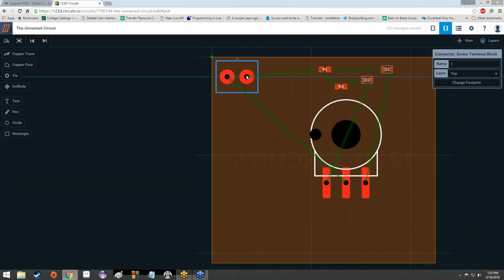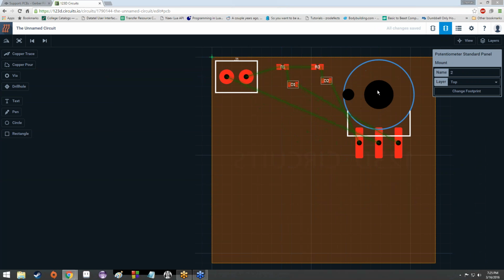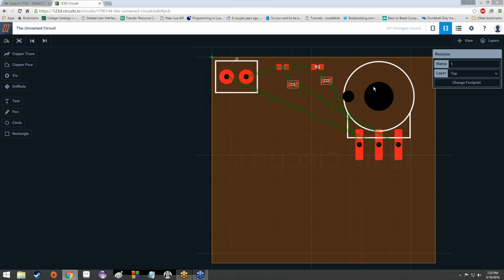I'll put this up here. There we go. I'll bring this resistor over here, maybe pair it up with its diode. And I'll bring this resistor right here and pair it up with its diode. And we'll move the potentiometer over to the side a little bit. Now, before we do anything else, I just want to make sure everything's in the right spot.